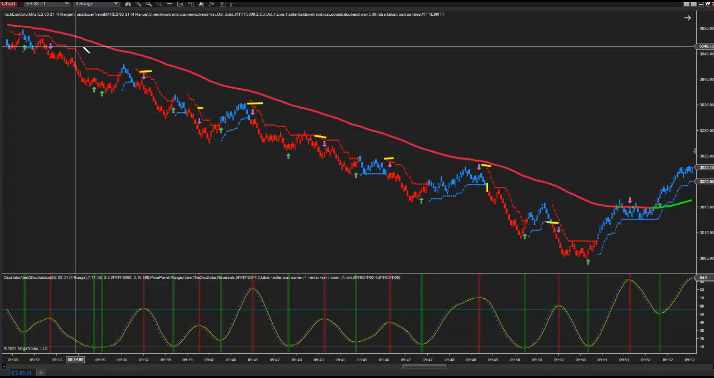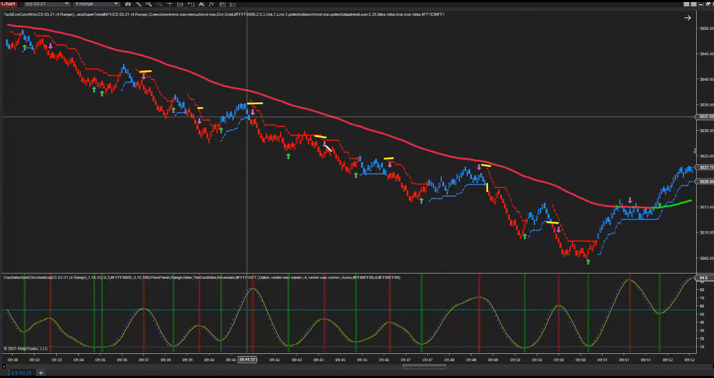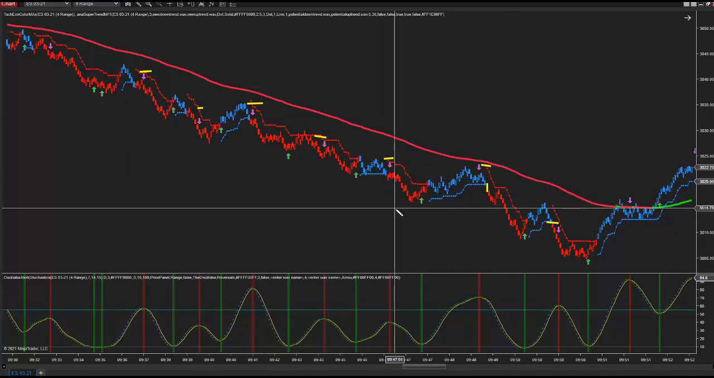So you can begin to combine things here, the moving average, the super trend, and the oscillator alert tool to really kind of build in a nice trading system.